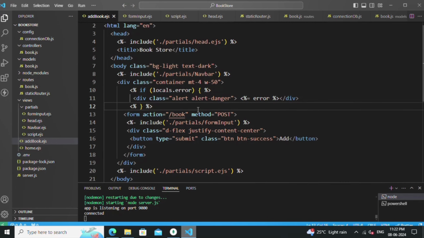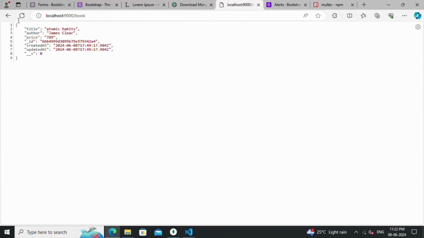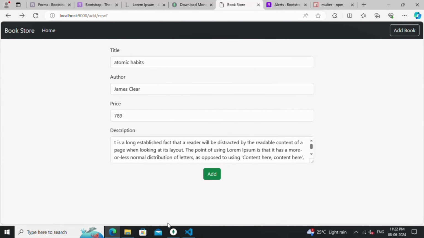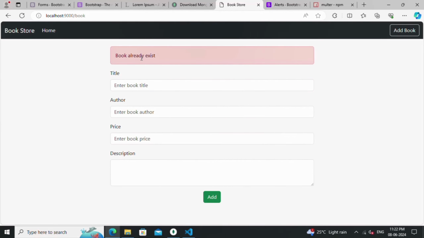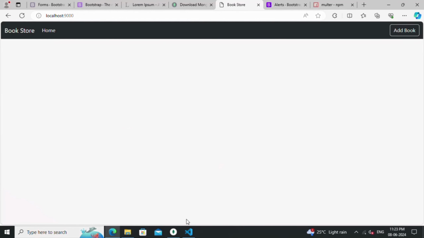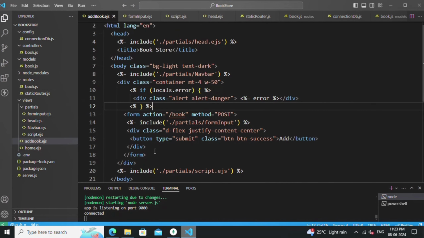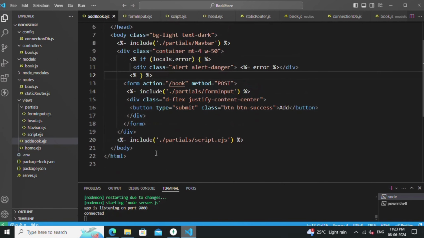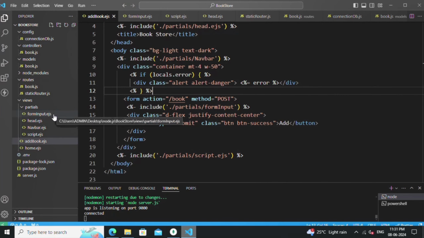Now we are done. So let's go back to our browser. We already have this atomic habit book. Click on the add. Here we are getting one error, book already exists, and we redirect to the same page, means it's working fine. Now if I click on the home, we redirect to the home page. So let's go back. Now next we will see how we can store the image.